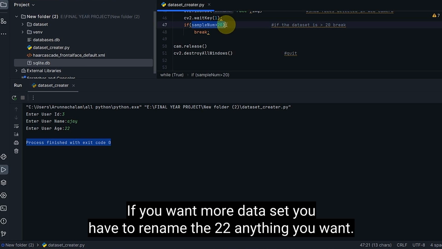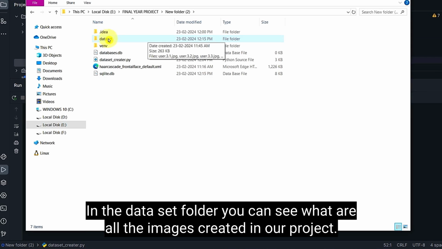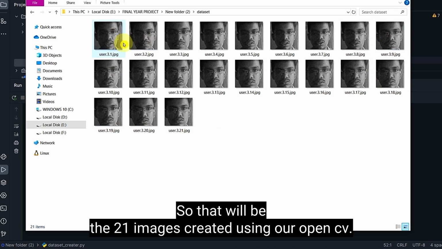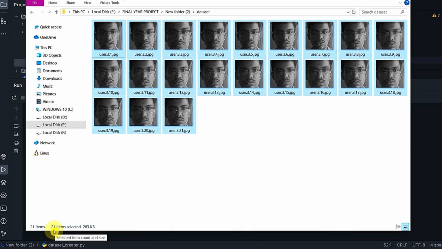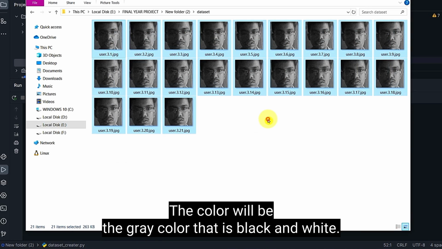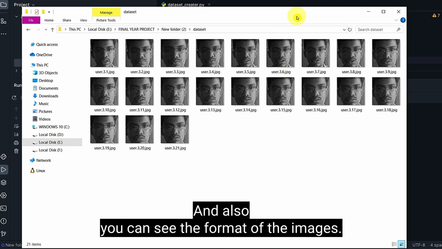If you want more dataset, you have to rename the 20 to anything you want. So you have to open the dataset folder. In the dataset folder, you can see all the images created in our project. There will be 21 images created using our OpenCV. You can also see the color of our image. The color will be gray, that is black and white. And also you can see the format of the images.